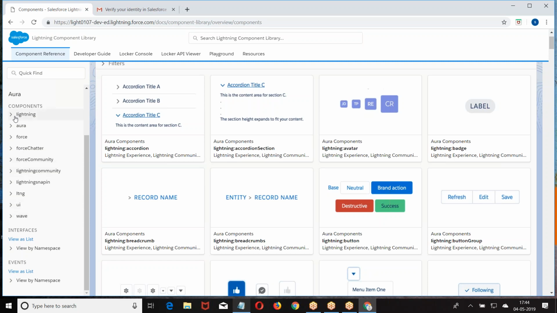When you were learning Visualforce pages, we had apex:page, apex:pageBlock, apex:pageBlockSection. All those components are defined under the namespace of apex. Similarly, we had flow:, chatter:, and community:. So these specify the namespace. Now, what are the different namespaces we have? Lightning, aura, force, ui. These are some of the namespaces which we are going to use frequently.